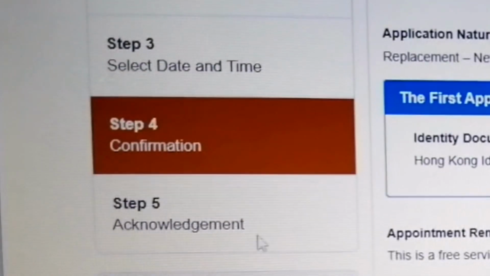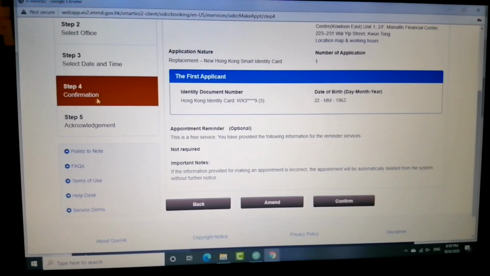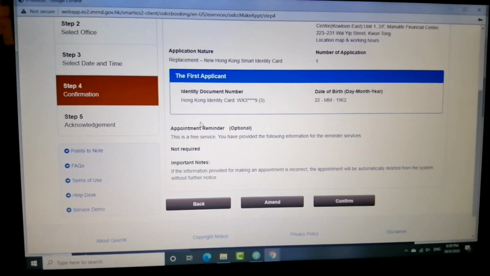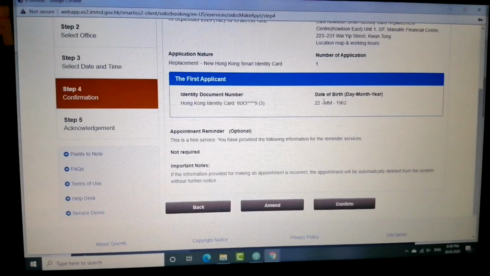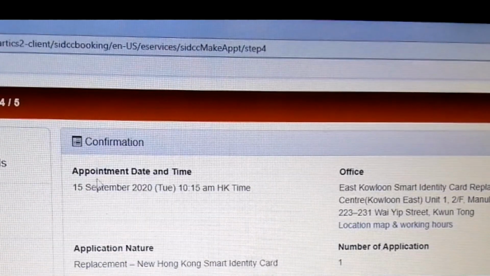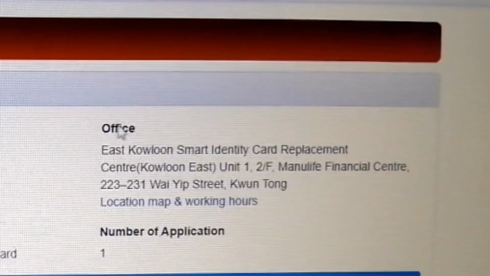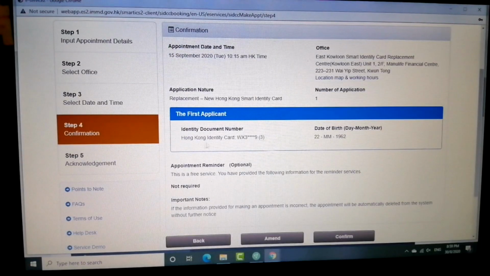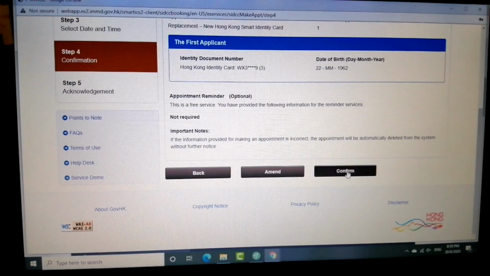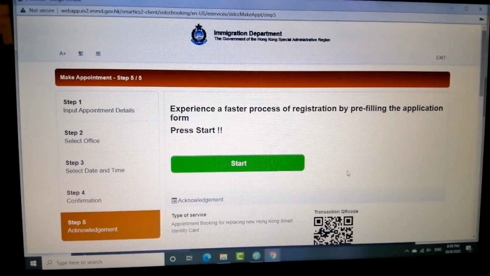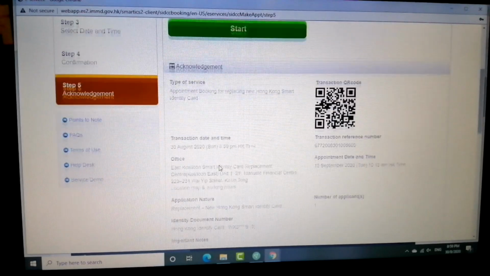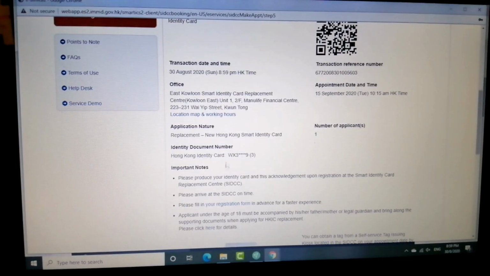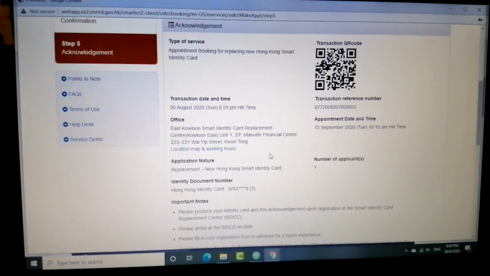So, nandito na tayo sa step 4, confirmation. Then, i-check nyo lang dyan yung details. So, nandito yung appointment date and time, kung saang office tayo magre-report. Then, confirm. So, eto na. Nandyan na yung booking natin. Okay na yung booking natin.